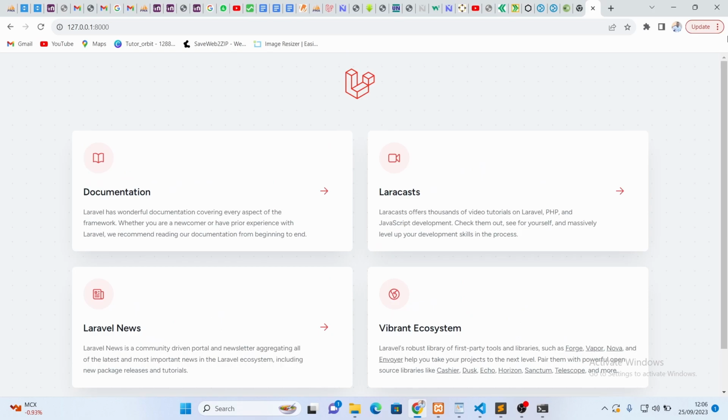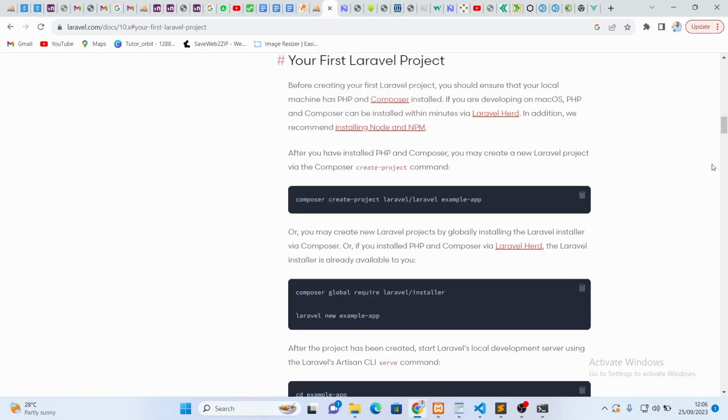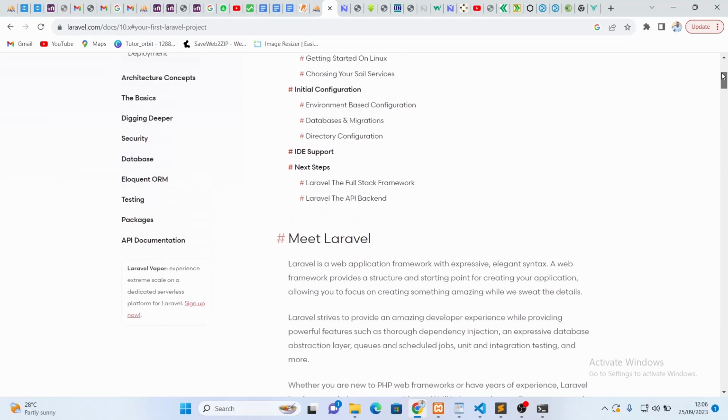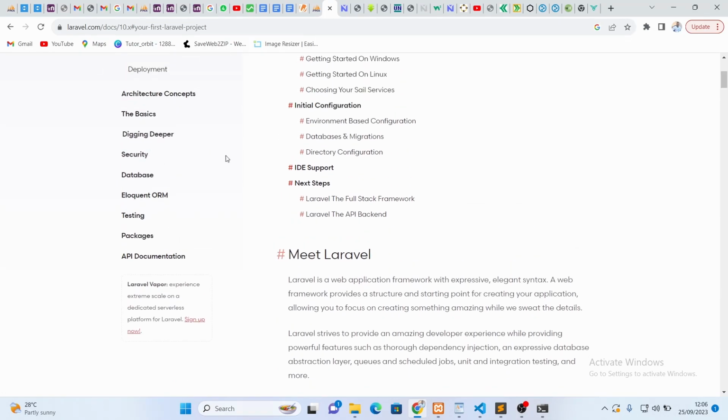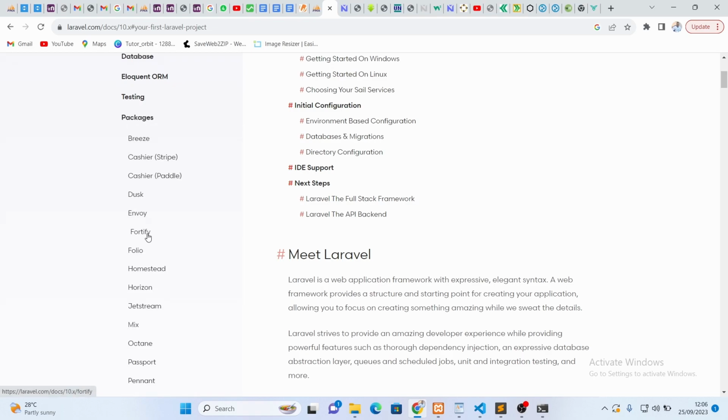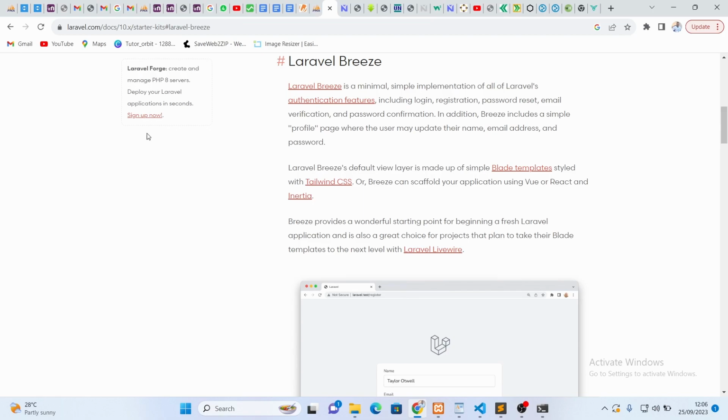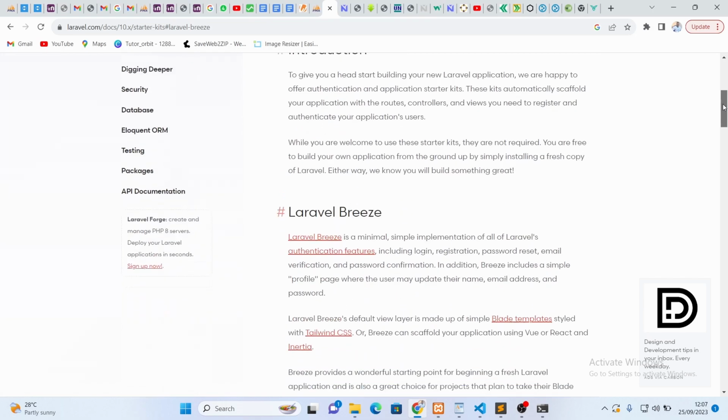So the next step is to add an authentication system in our project, and to do that we will go back to our documentation. Here in our documentation we will go to packages. Yes, packages, here it is. And these are all the different kinds of packages that there are in Laravel for different purposes. Here we'll be using Laravel Breeze. So when we open up Laravel Breeze, you can read all about it and all it does. It's a pretty interesting system.